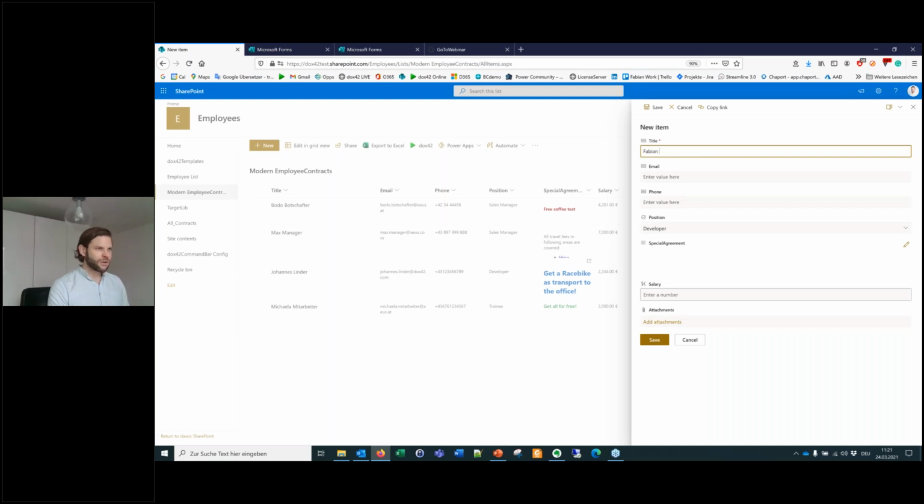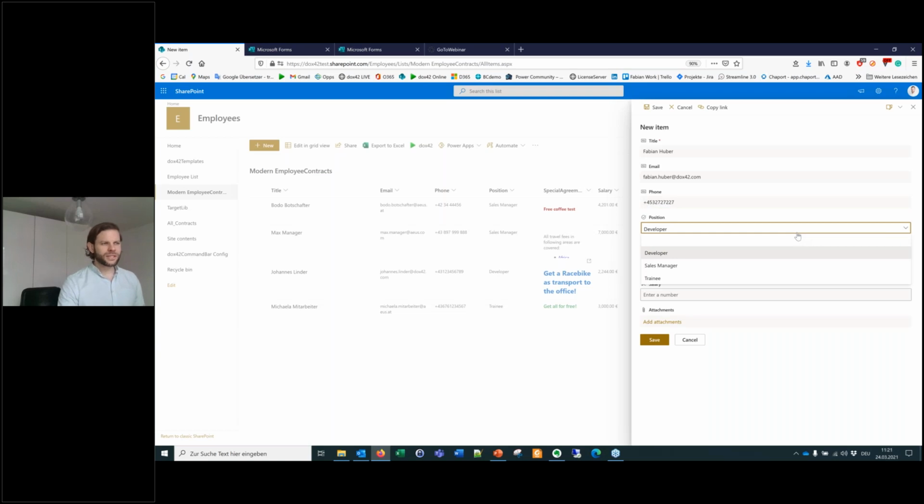So I just put my name into the title, and I have an email address, so we can use this later on to send the contract to me, docs4v2.com. And I have any telephone number, for example, so I just put something here, and then there is a little distinction between which kind of position. So I would consider myself to be a sales manager. There is a trainee and developer as well. I would like to be the sales manager in this case.